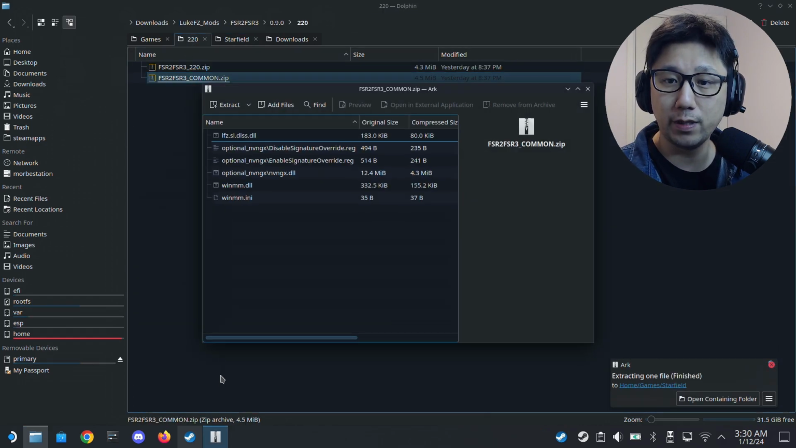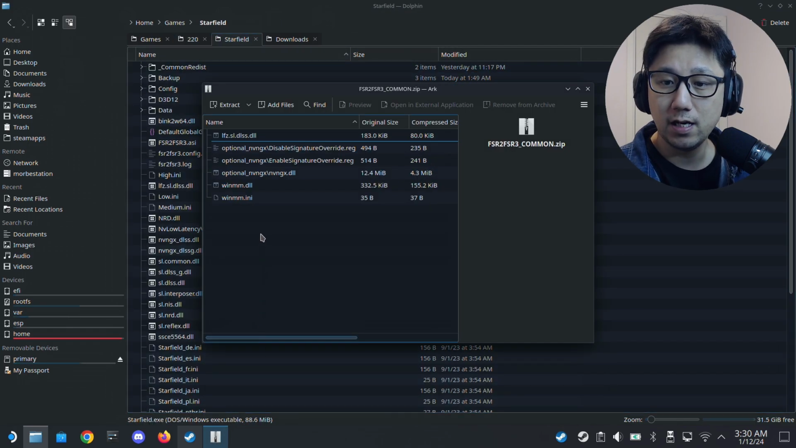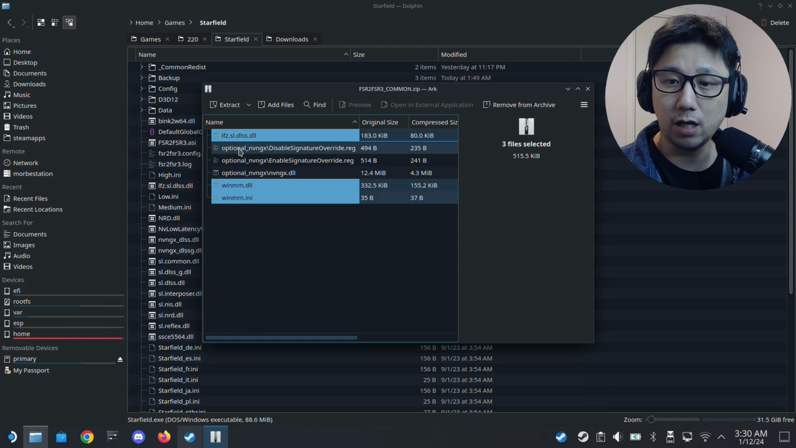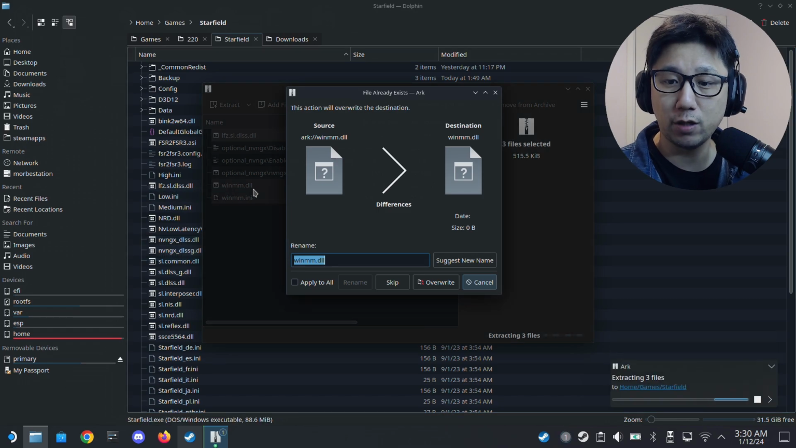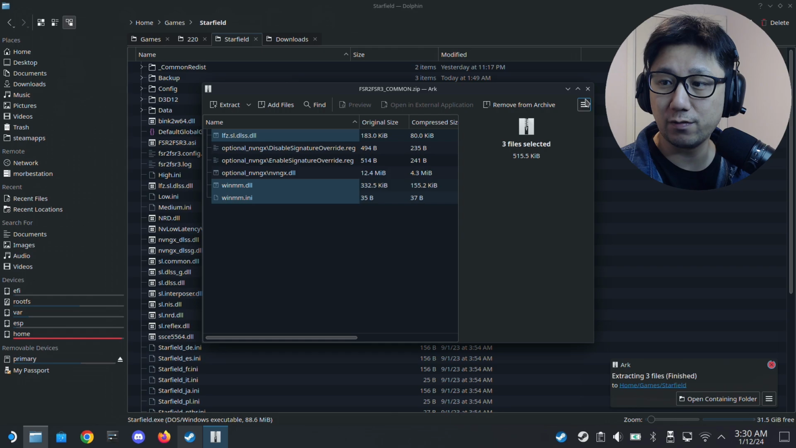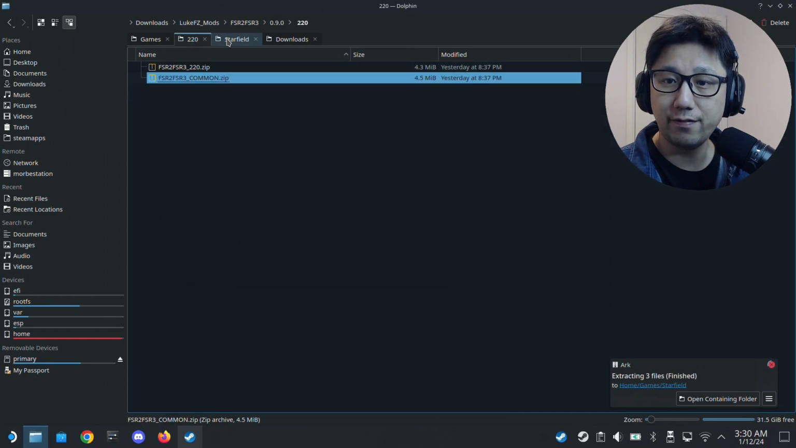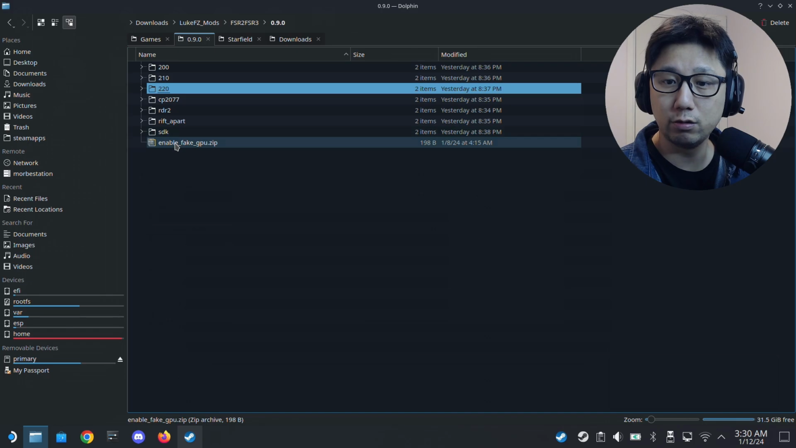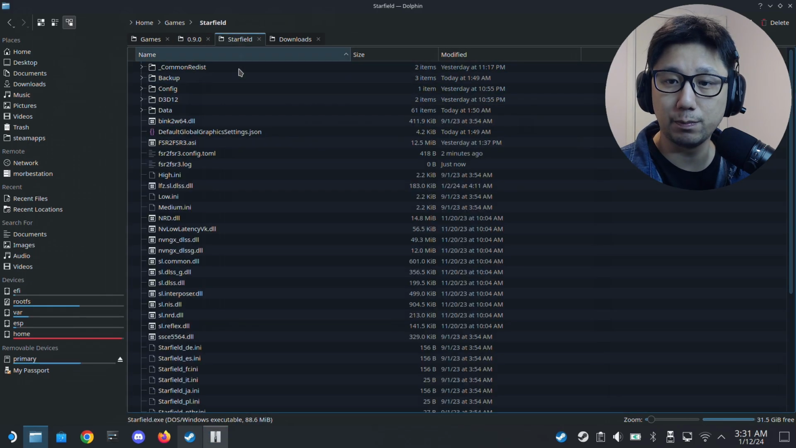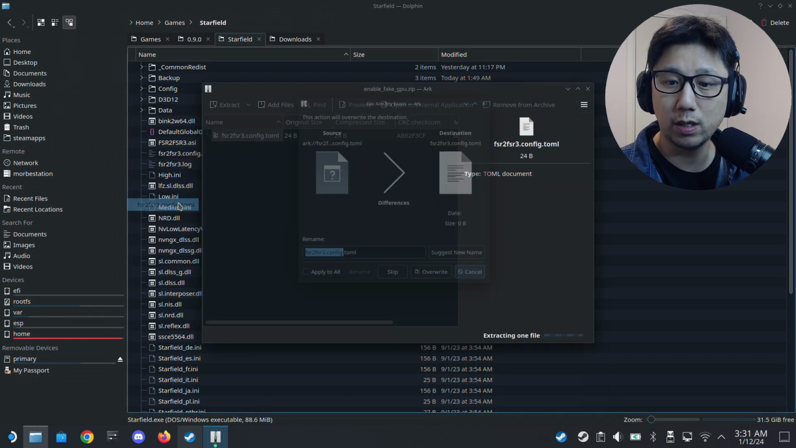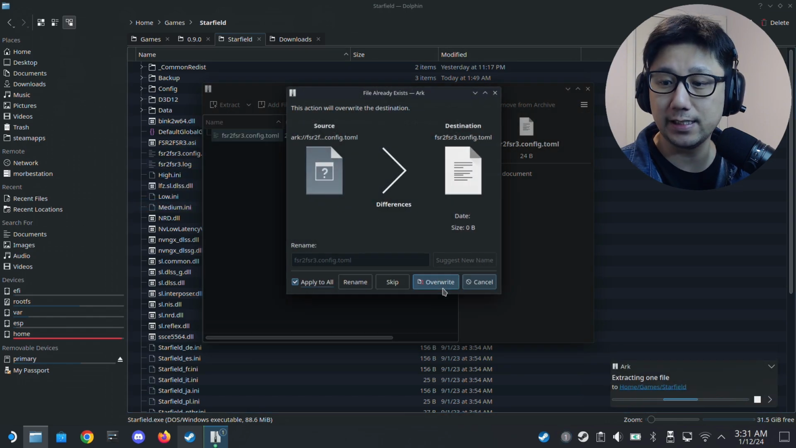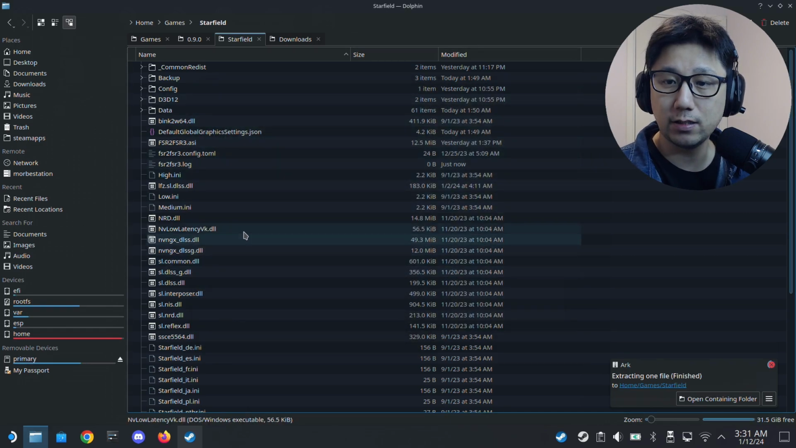Then also open up the common.zip and do the same thing. I'm just going to extract the ones needed. The optional ones aren't needed, so I'm not going to extract those. So three files: winmm.dll, winmm.ini, and this lukefz.dll file. We're going to overwrite because I've already done it before. And finally, you also need to extract this enable fake gpu.zip to the game folder where the exe is. So that's all the mod files that you need to put into your game folder.